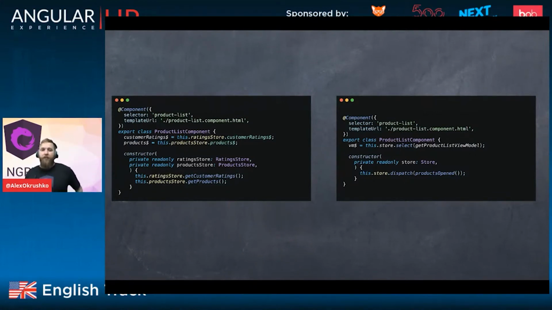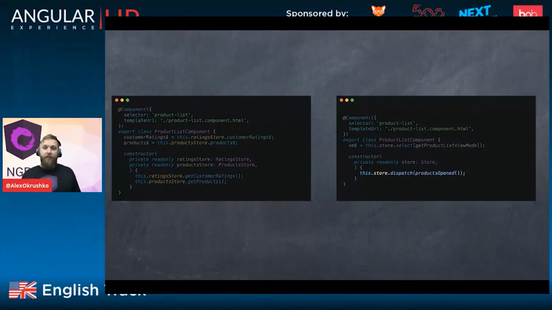So this is where NgRx global store could be more beneficial, for example. There are other use cases as well where it's more beneficial. For example, the dev tools are only available in the NgRx global store. There's no dev tools for the component store.